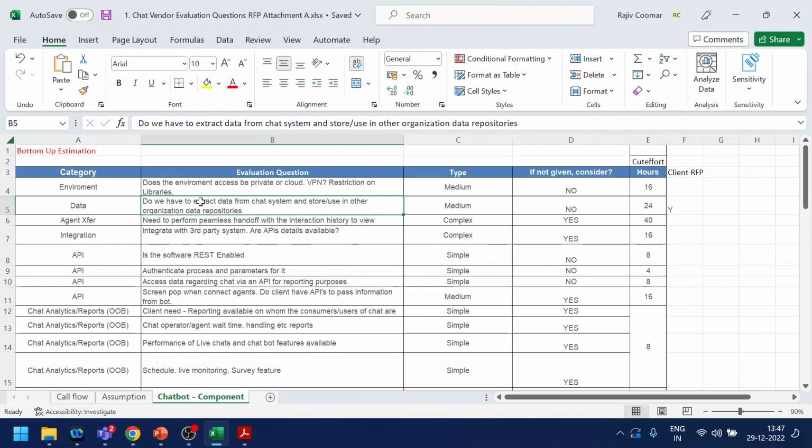Data. Do we have to store the chat data? Do we have to comply with GDPR, to store and delete, and where to store it in the organization's data repositories? All those things over here.